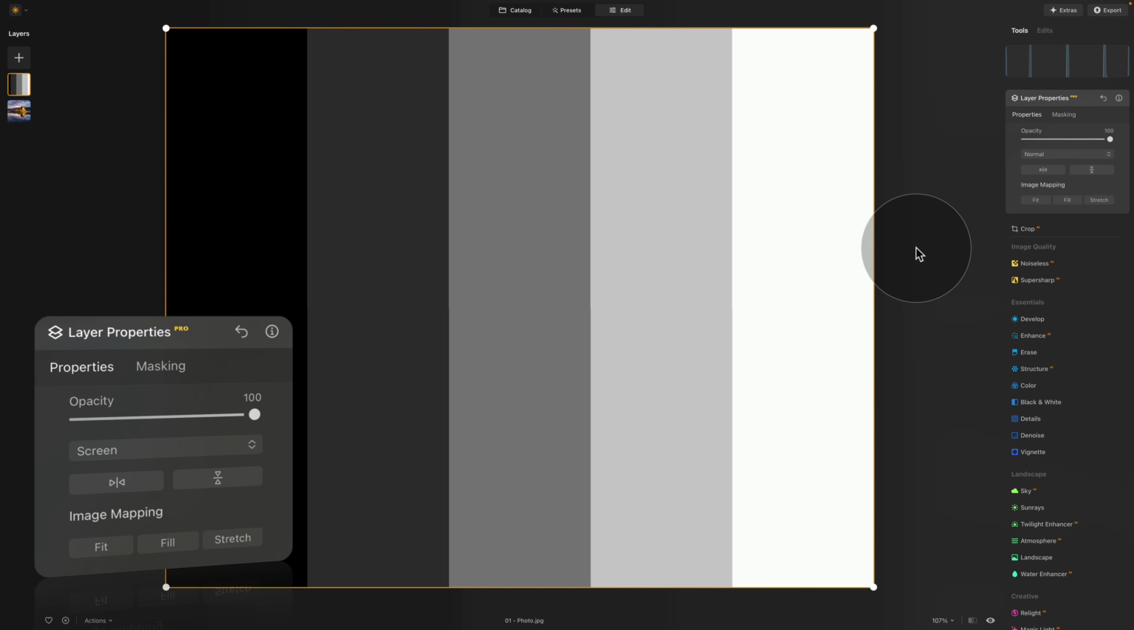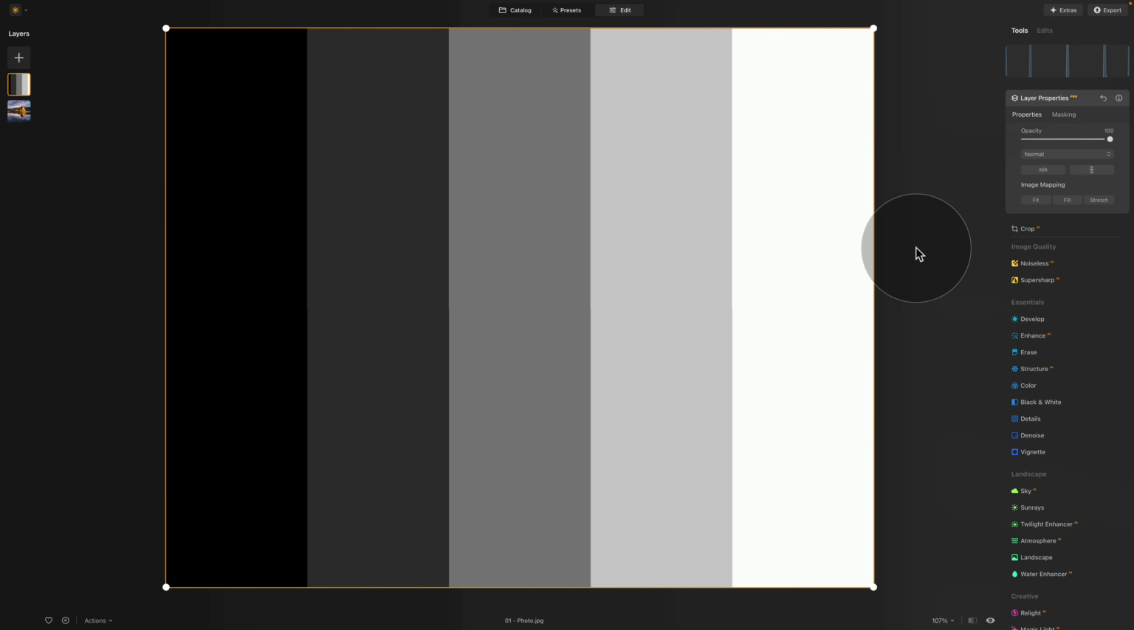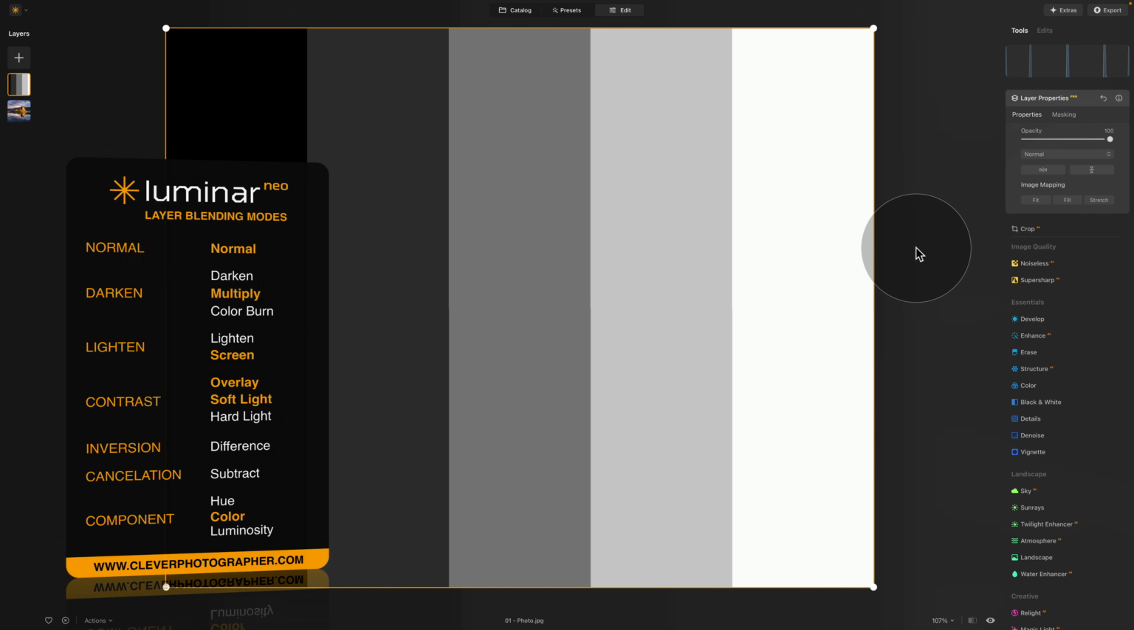Okay, so back to this image, which can mean only one thing, and that's that we're gonna talk about another blend mode. This time, we're gonna talk about the complete opposite of multiply, and that's the screen blend mode. Well, as I mentioned, the screen blend mode is the opposite of the multiply blend mode. The only thing you need to remember about it is that it brightens.